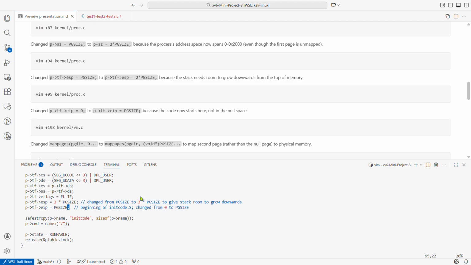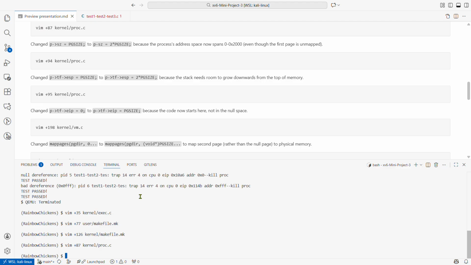Why can I not select text with the keyboard? I can only do it with my mouse. So beginning of initcode.s changed from 0 to page size. All right. So 87, 95, R, 95.